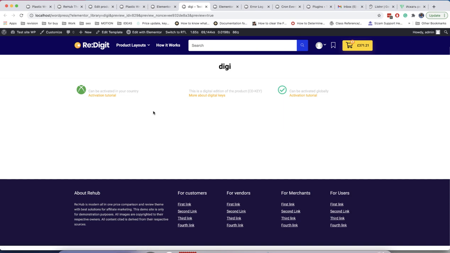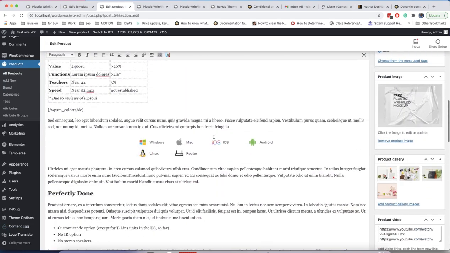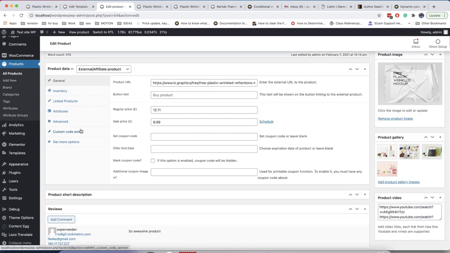Publish template, preview it and open a new window. Click to edit template. We will use Ajax shortcode. You will find shortcode in right panel and also classes for triggers, but we will use special ready shortcode for render on view. So, copy shortcode and place it in custom code area of product or in global area as we explained early.